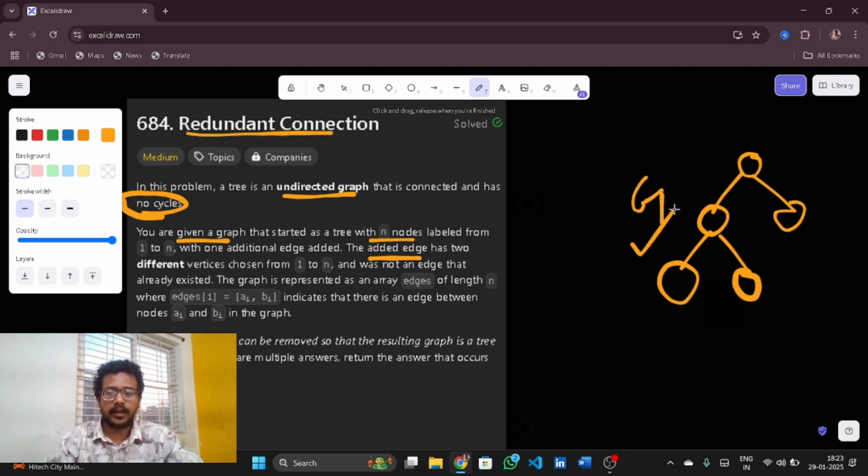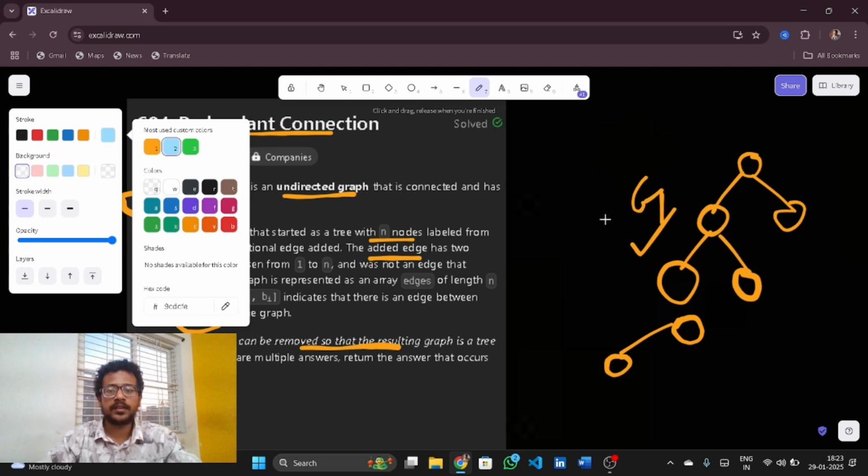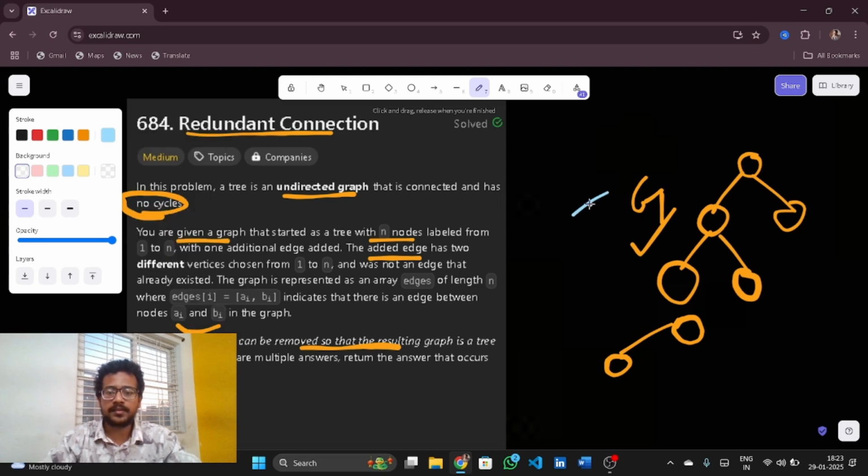So this is the tree, but if I add an edge between two vertices, then it will become an additional edge for that graph. The graph is represented as an array edges of length n, where edges[i] is equal to [ai, bi], and ai is connected with bi. We need to return the edge that can be removed so that the resulting graph is a tree of n nodes. If you see clearly, this is also called a tree.